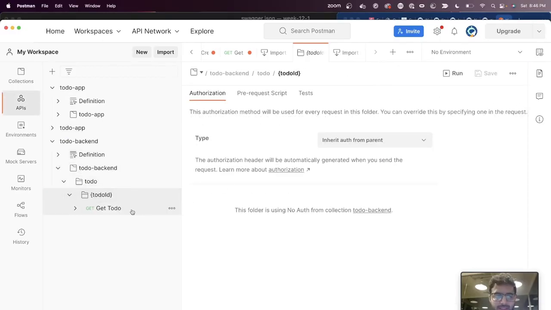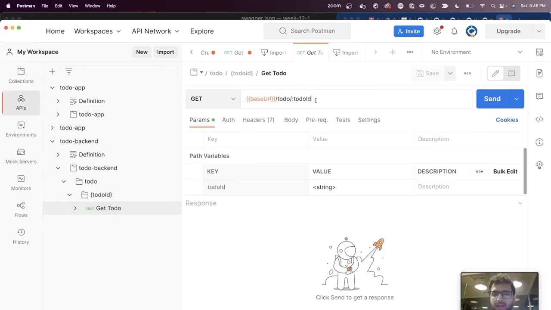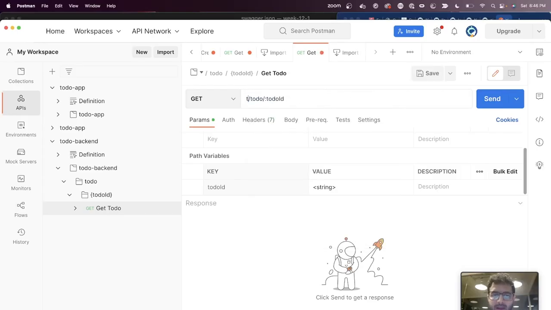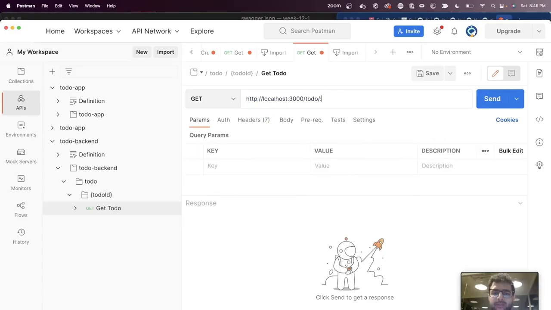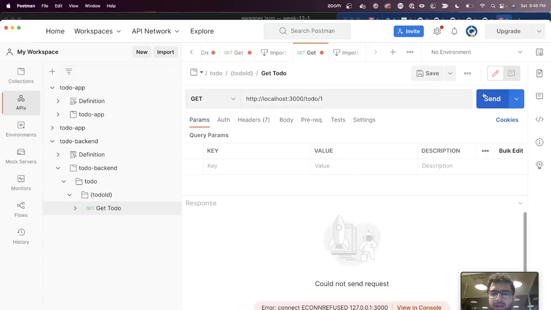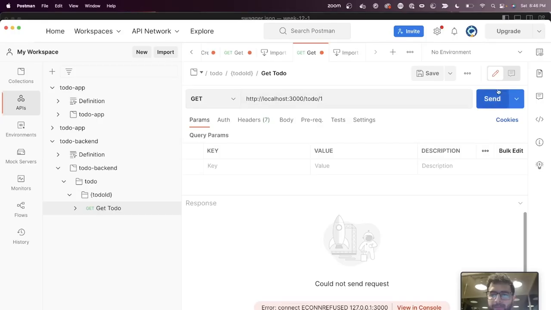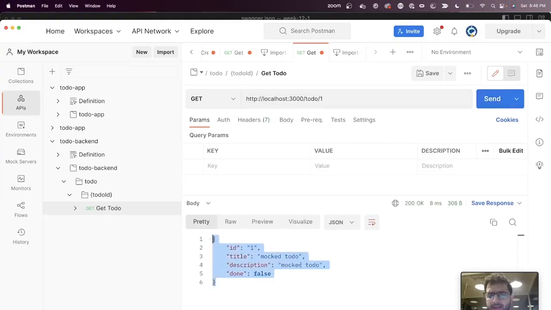So it understands this is the get todos route. It automatically has populated everything. If I put a base URL here as a variable, or just replace this with http://localhost:3000, replace todoId with whatever and send the request. It just works if my backend is running, which it isn't right now, but let's start it. And I get back the ID, title, description, all that jazz.